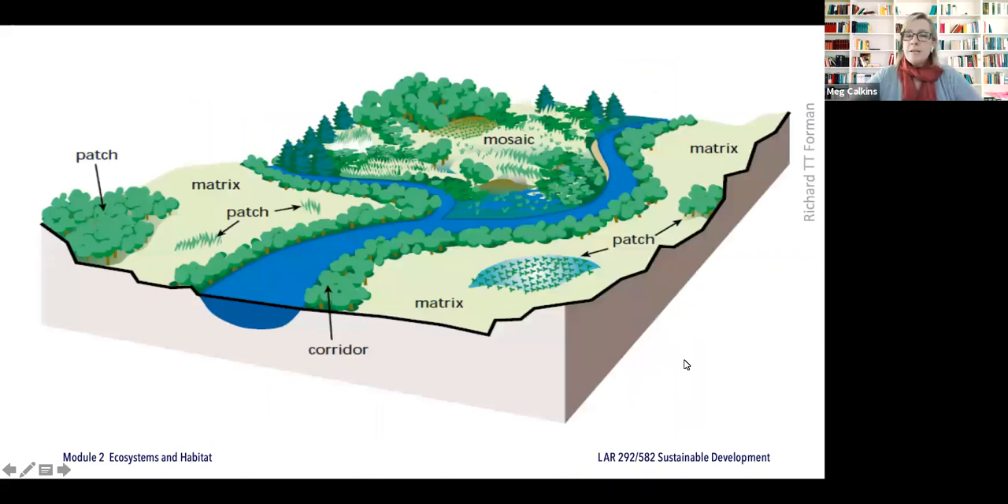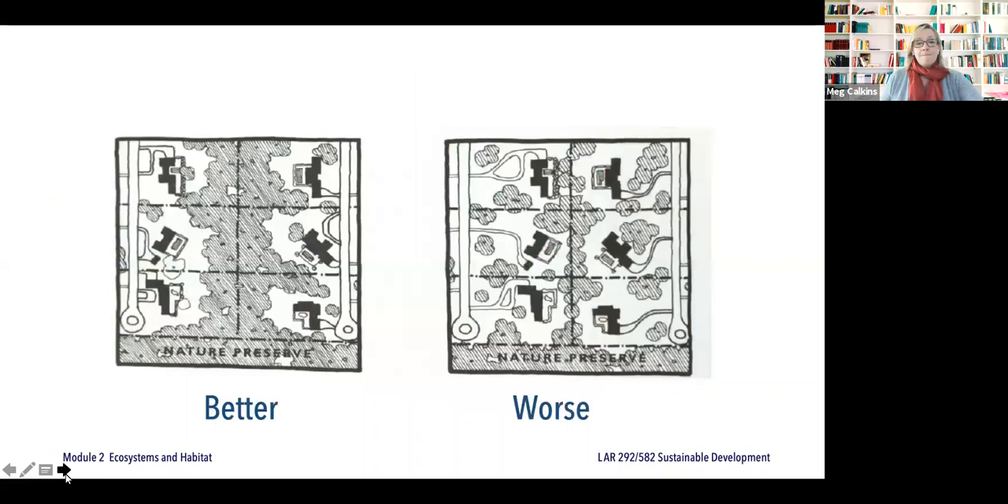Here's another look at some of the terms we've talked about. Remember, the mosaic is the patches and the corridors and the arrangement of those in a landscape. The matrix is the sort of basic base of the landscape, whether it's grassland or farmland or urban land. And then the patches are scattered around and ideally connected by the corridors.